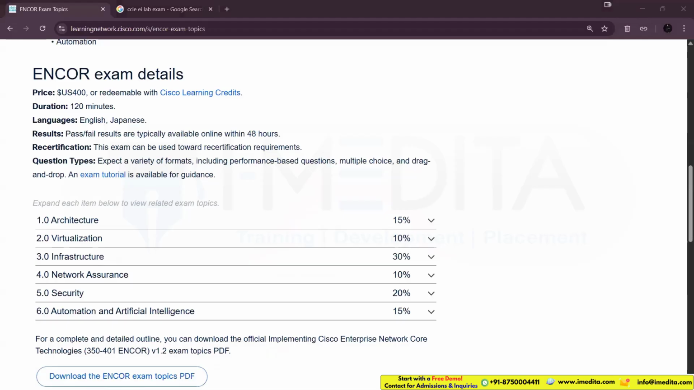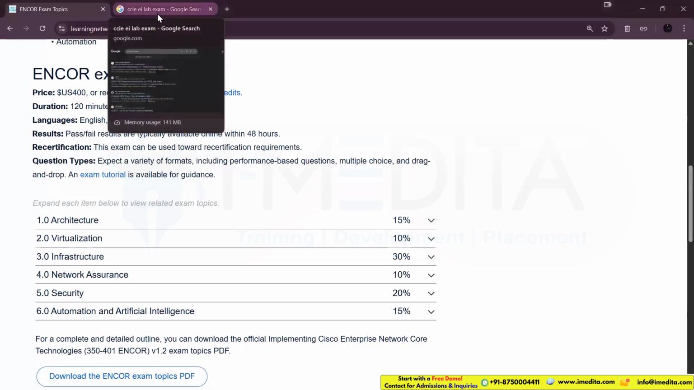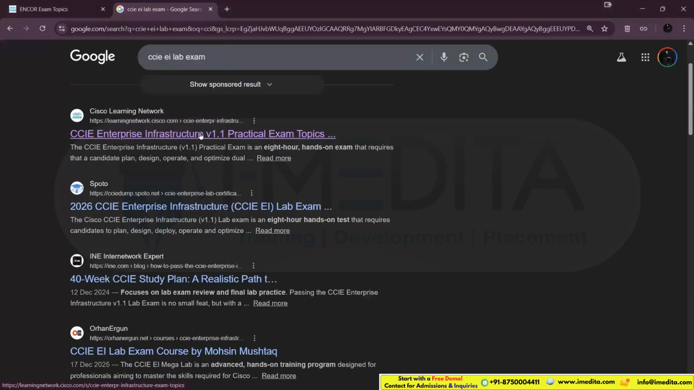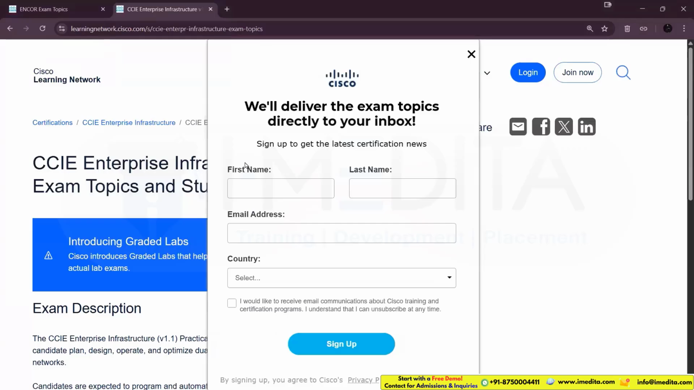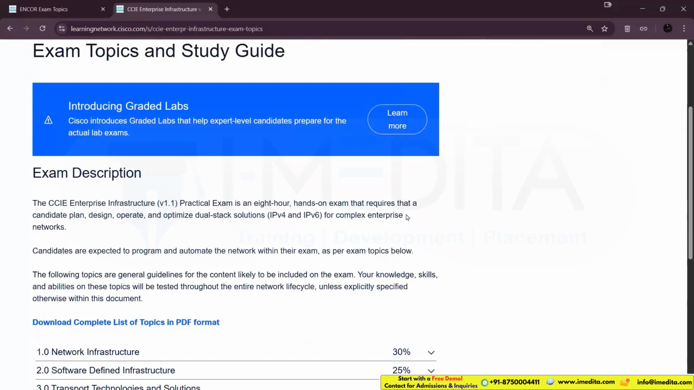But the actual topics that we have are in the CCIE Enterprise Infrastructure Lab exam. When you go to this Enterprise Infrastructure Lab exam, you will find a good amount of topics that you must know from the enterprise network point of view, plus the lab point of view as well.